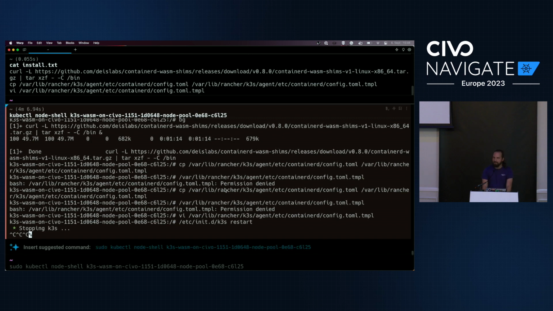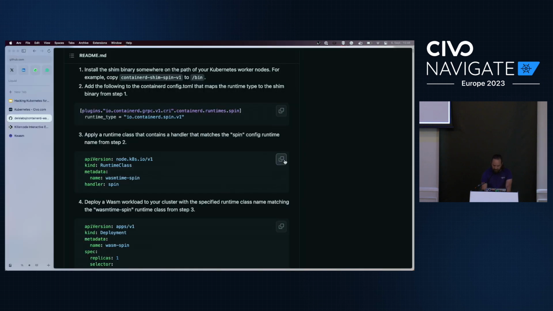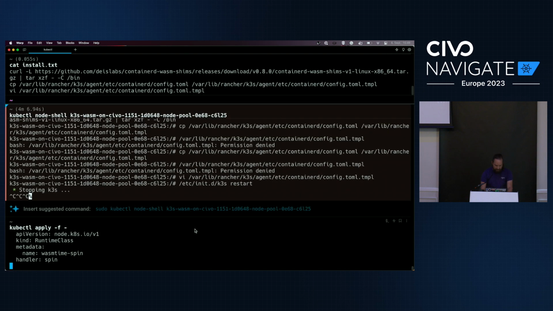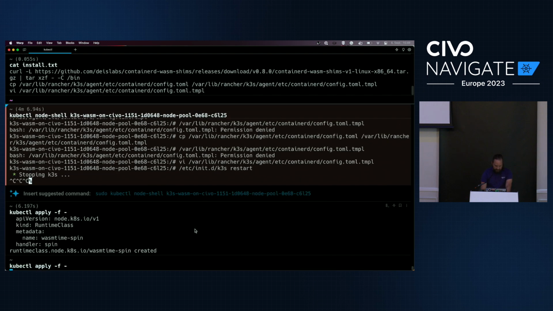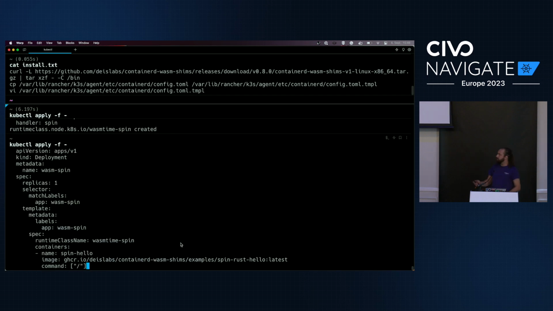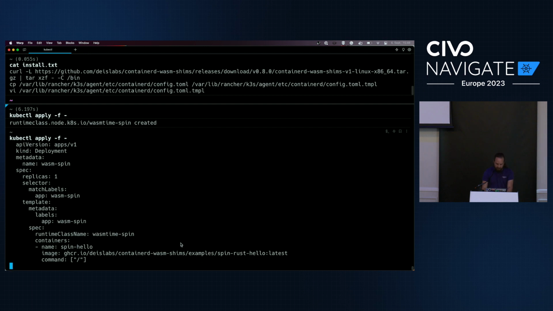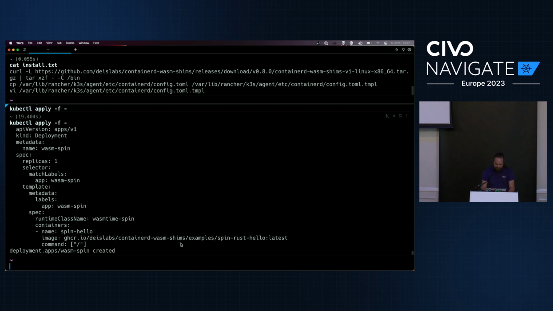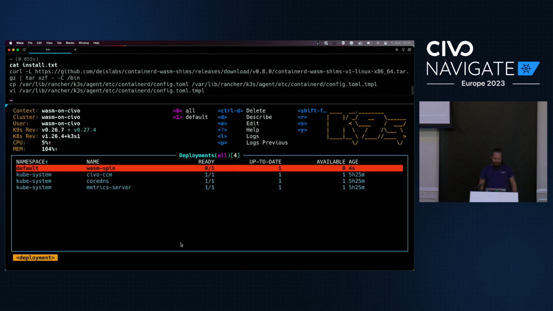What's next? Let's create a spin service with kubectl. I would just copy and paste the example, paste it here, and the pod, which is looking like that. So we are pulling an image here. The command is just slash. It's a special thing for spin images. It just needs a folder where the spin.toml is located. And that's it. Let's see what's happening.